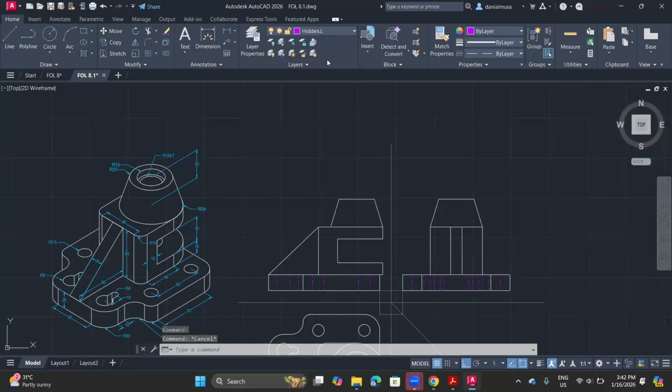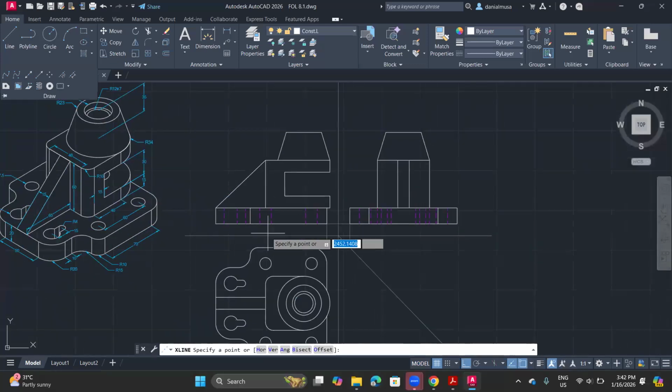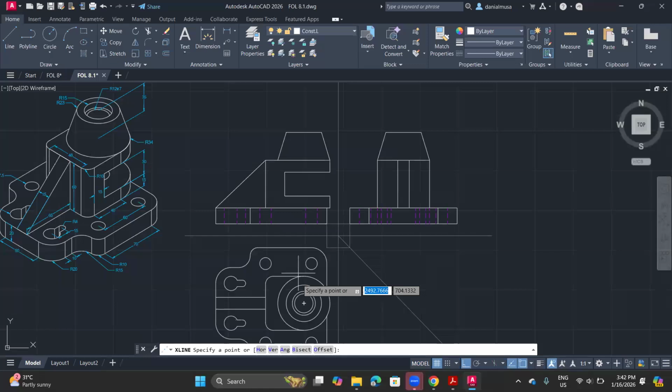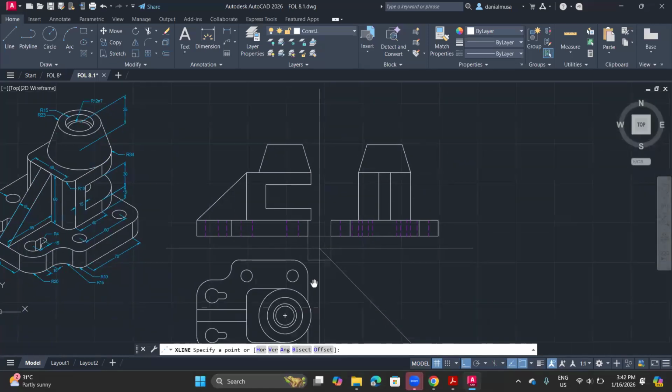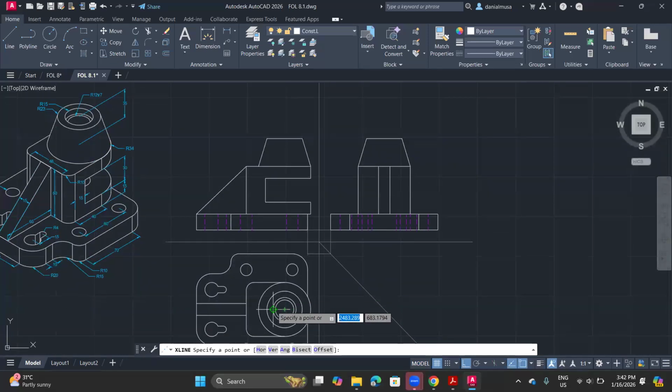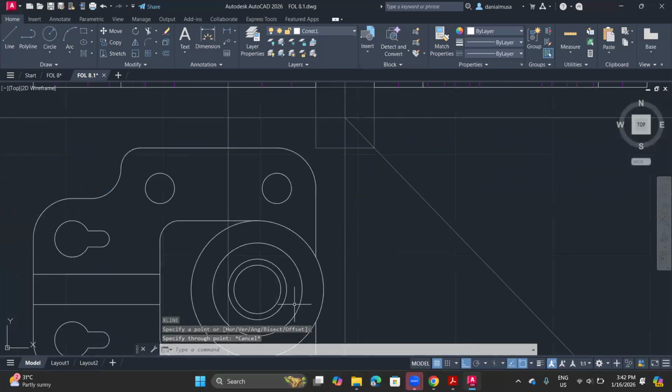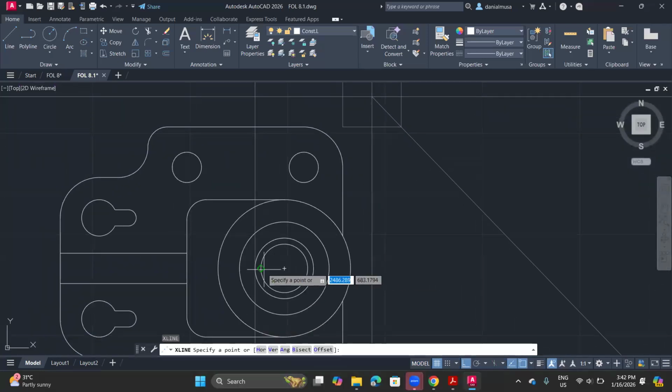But before that, we need to change the construction. Here we use the same construction line. This is the outer part, so we can just ignore it here. Move and enter. We still use the same. Sorry, sometimes it will automatically detect the center.